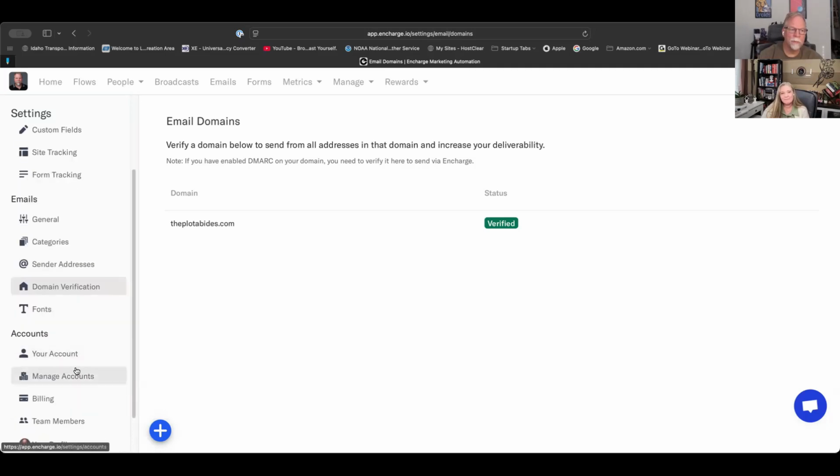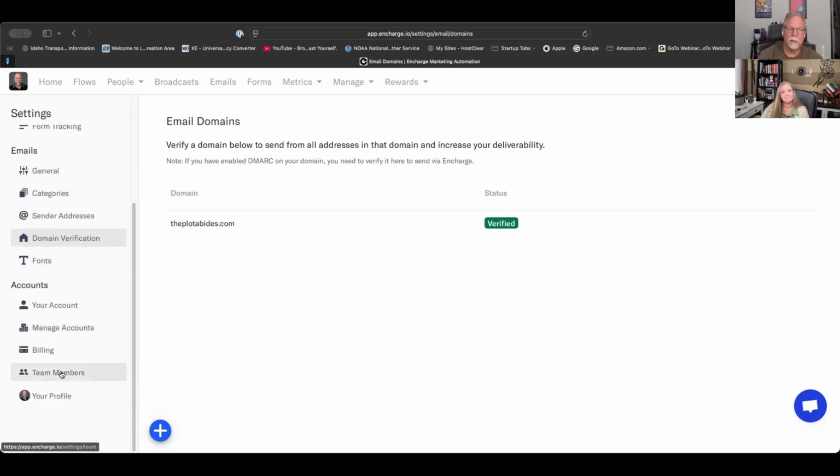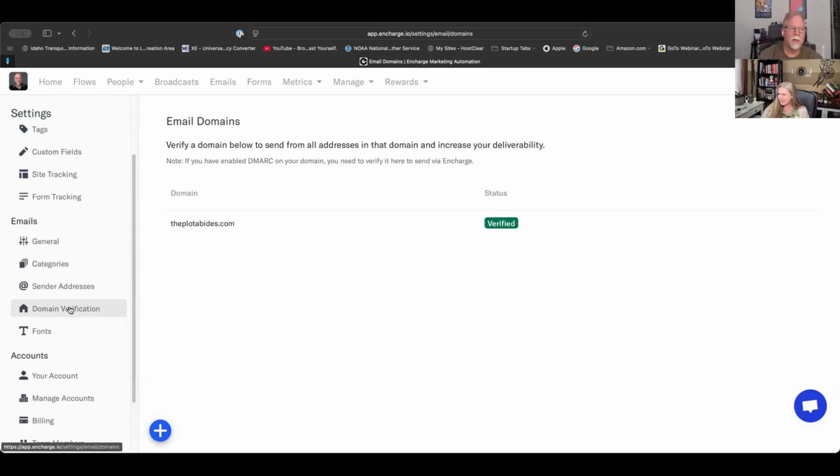You have your own account, your billing, your team members. You can actually add team members. I think I can add up to 10 or something like that. It's a pretty ridiculous number that I can add. So I can add virtual assistants, stuff like that. But with some of the other automation stuff that I'm doing, I don't necessarily need to do that. It's actually pretty dang cool.